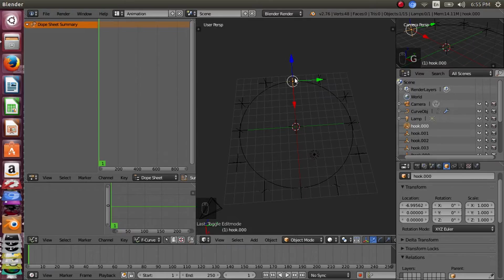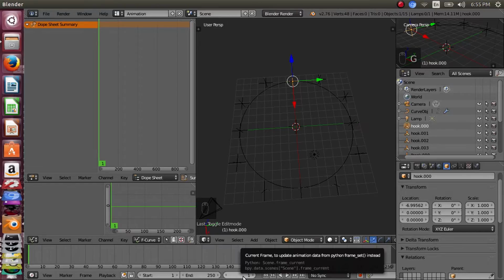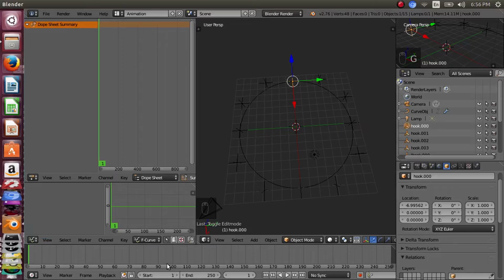So we'll start with this particular hook that I have selected, which is hook.000, and we'll need to make sure that our frame is set at 1. You can tell the frame that you're at right down where it says current frame, where I have my mouse highlighted. So that should be at 1.